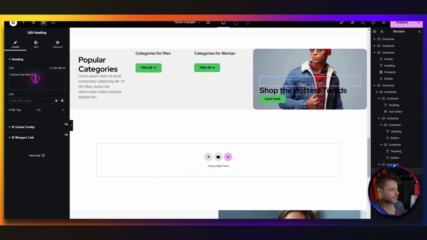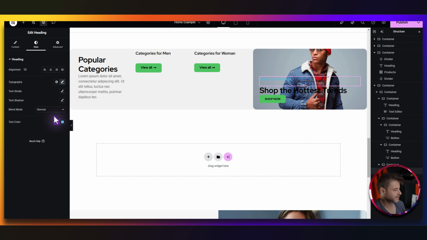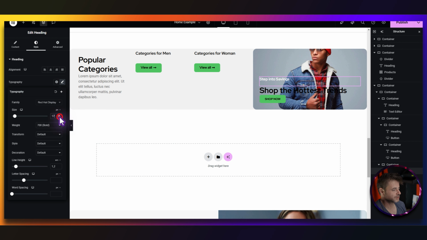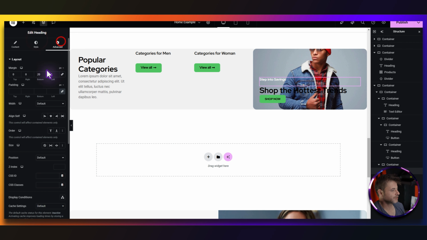So for the title here, we're just going to say step into savings. This one can maybe be an H2. Then under style, the text color here can be white. Then under typography, we're just going to make this say to a 15 pixels. Then if we go to advanced, the bottom here we'll just set to 10 pixels.